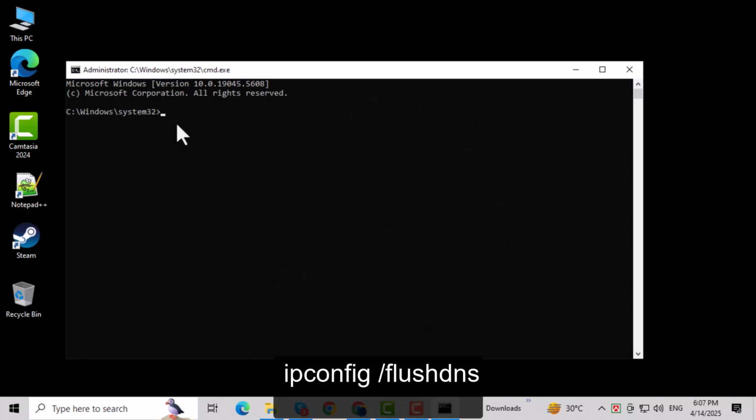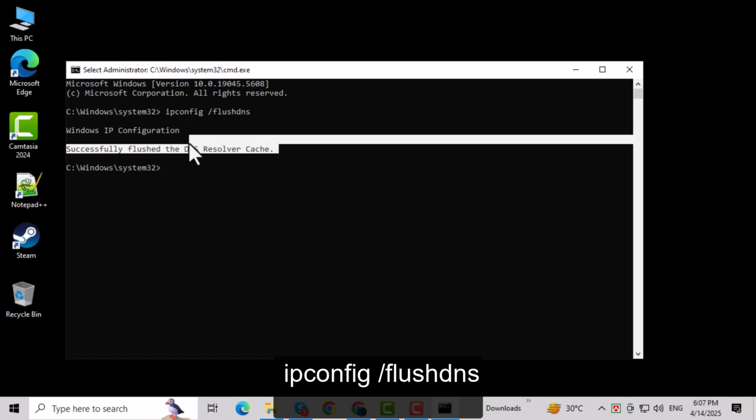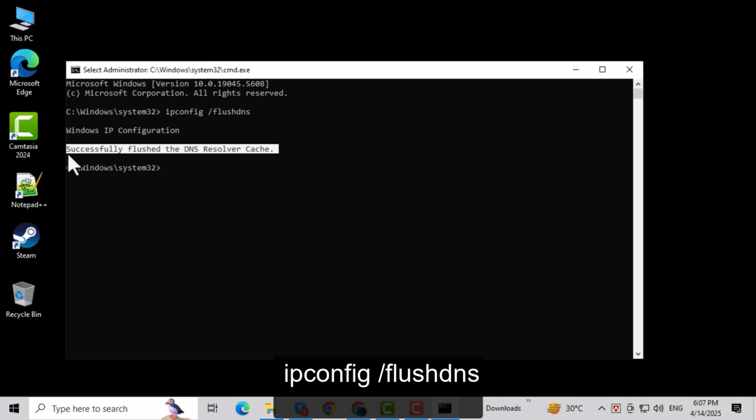Now, type the following command to flush your DNS cache, ipconfig /flushdns. Then press Enter. This command clears outdated or corrupted DNS data, which can help fix issues with certain websites not loading. And that's it.